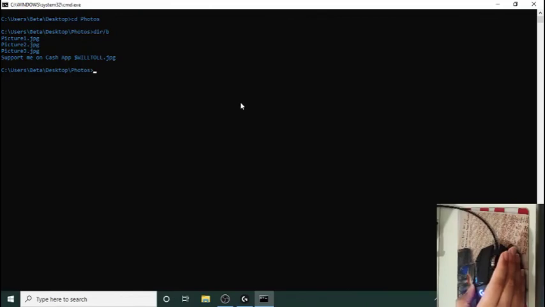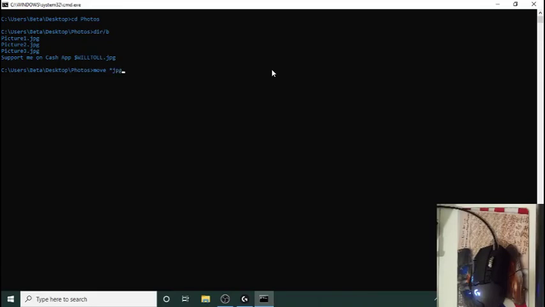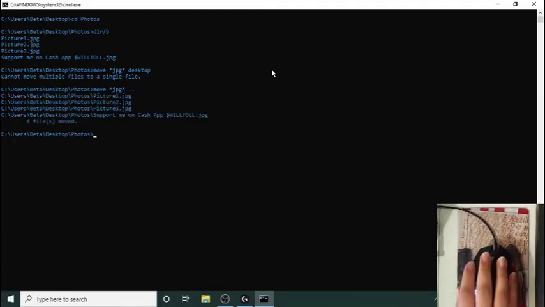I'm gonna use the move command, which is this button right here, move, and then I'm just gonna move all the pictures, why not? Star dot JPG. Now if you're wondering why I'm using the asterisk, it's just a wildcard, so in this case, all the JPG files are gonna move to the desktop. Oh, it looks like I performed the syntax incorrectly. I'm going to use the shorter way of doing that. Move JPG dot dot. There we go. Four files have been moved.